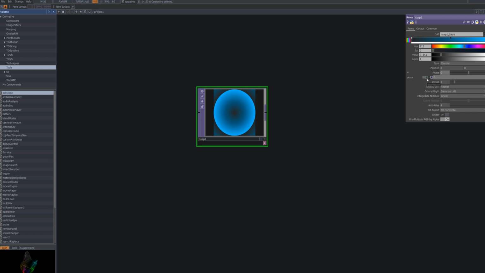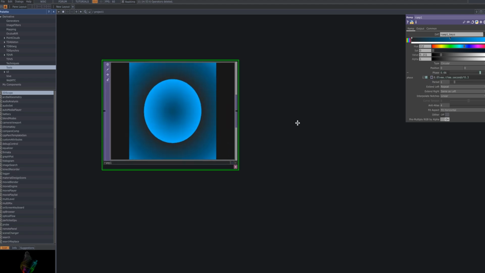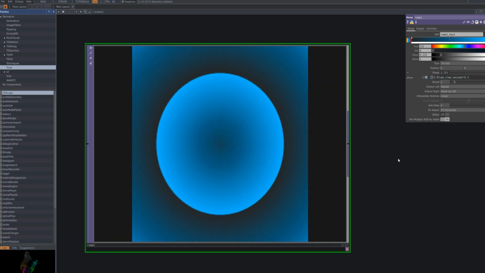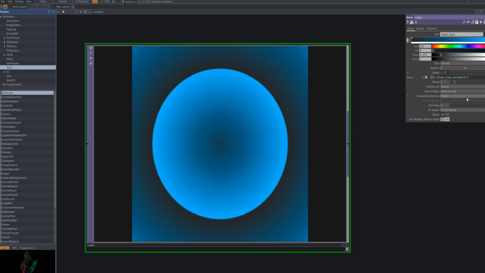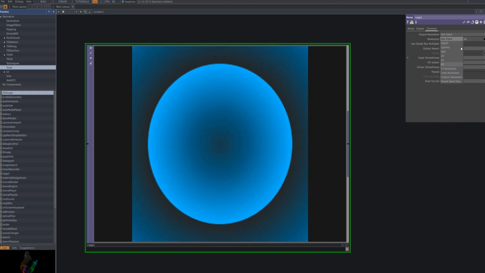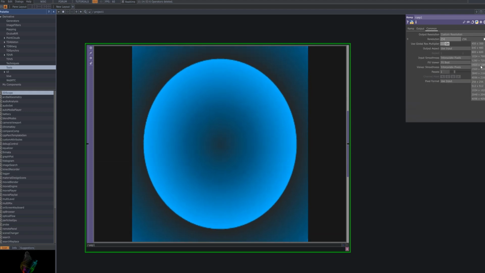Next, we add subtle motion to the circle by assigning a specific expression to the phase parameter of the ramp TOP. The value is set as 0.05 + me.time.seconds * 0.3. This formula creates a constant base offset, 0.05, while driving gradual movement over time using the timeline, me.time.seconds multiplied by 0.3.